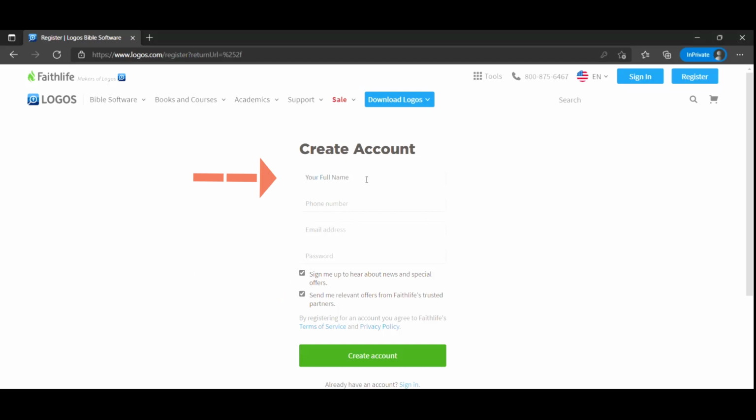So you need to type in your full name and then your phone number. Hopefully it's a phone number that you're most likely going to keep, and then obviously an email address that you're going to have for the rest of your life.